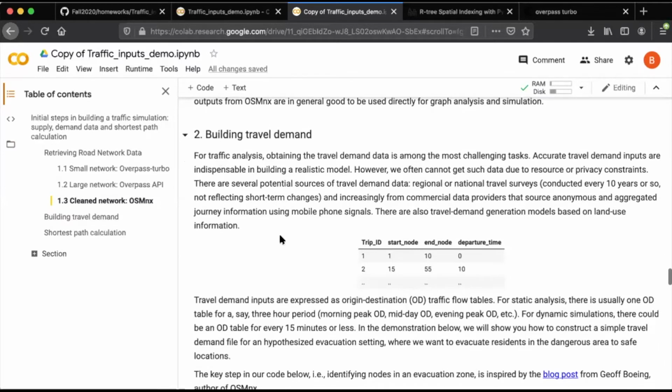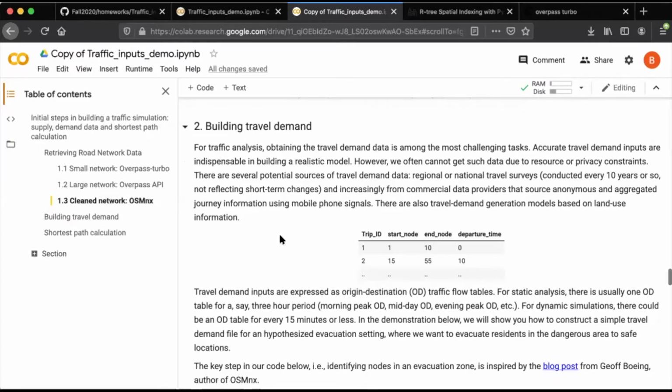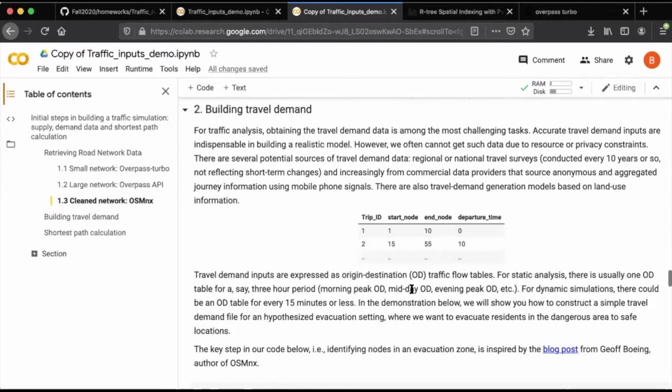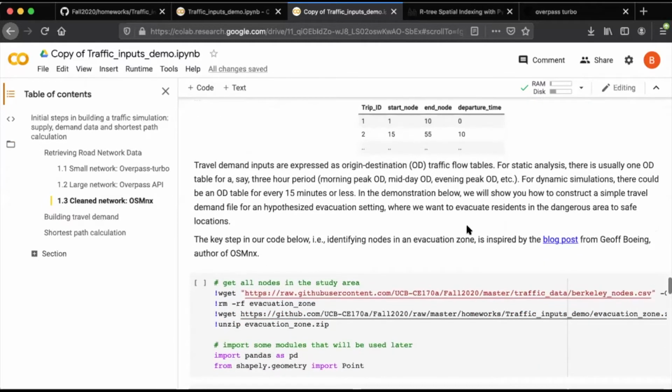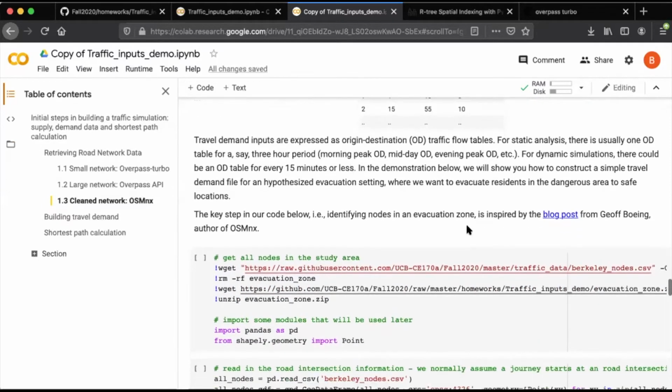For example, we want to create a travel demand file of people evacuating from the Berkeley Hills area to a safe destination. So this is the example of the travel demand file that we want to achieve. It has several columns, including the trip ID, the start node location, the end node location, and then the departure time. And for our assignments, we're going to simulate evacuation.